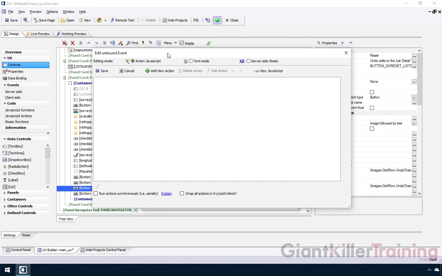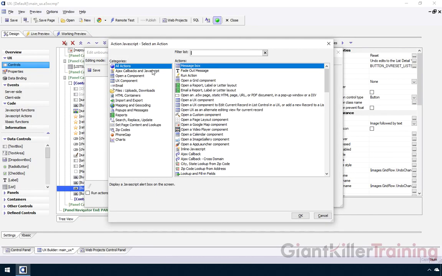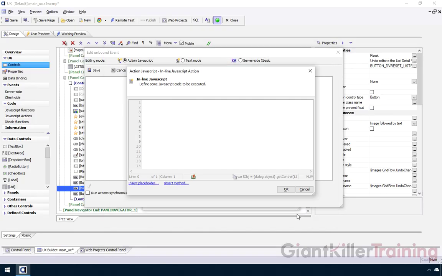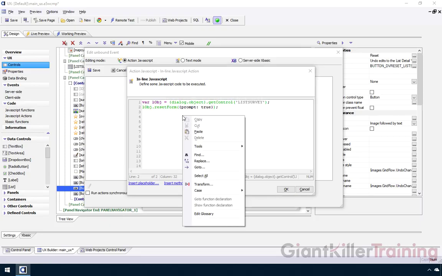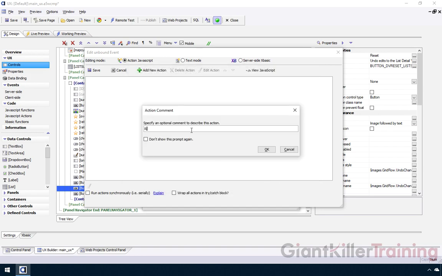So now we're in editing it. I'm going to click Add New Action, Ajax Callbacks in JavaScript, Inline JavaScript, and click OK. This will open up our little JavaScript editor. I can click in here and paste that value here, either using the right-click command or just your Control-V, and then click OK.